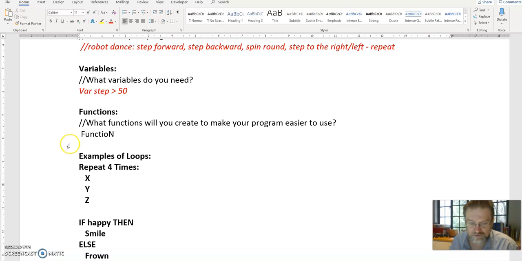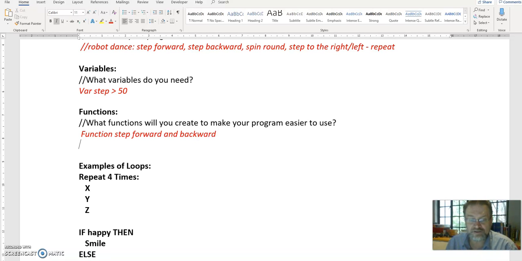I was going to use red and italics. So I would just write the word function, which tells me that what follows is a function. And then I'm going to call it step forward and backward. And that's all I really need to do.